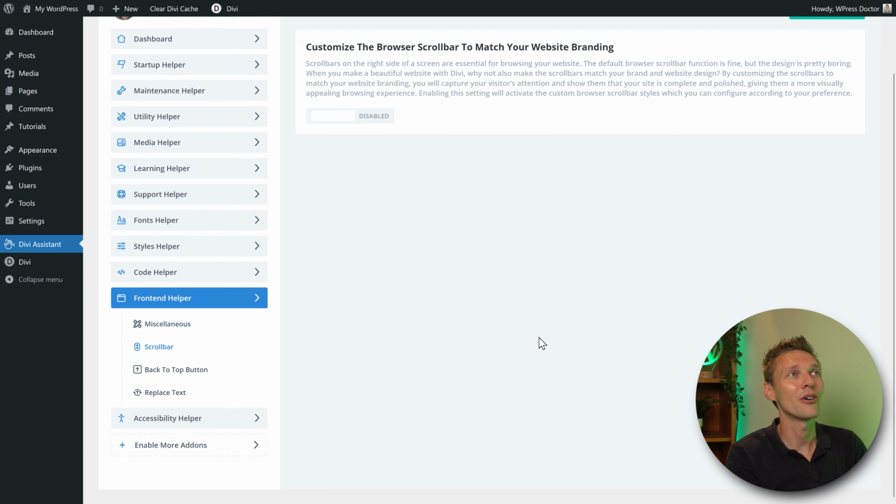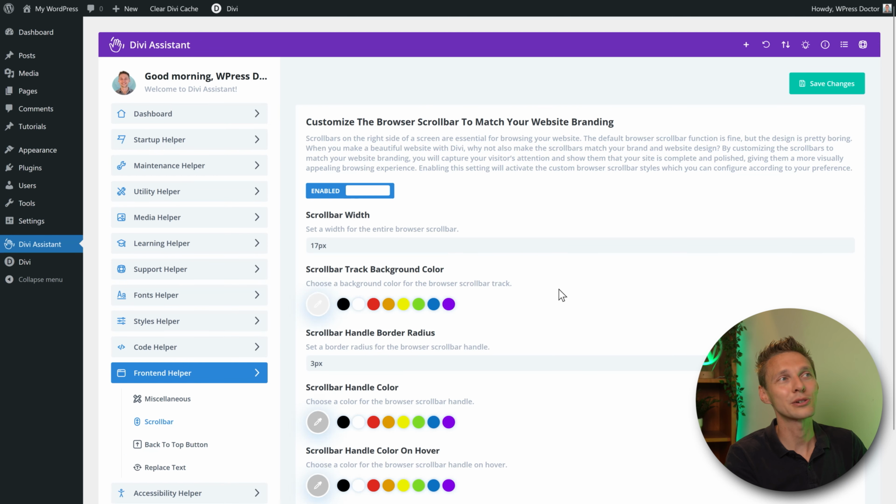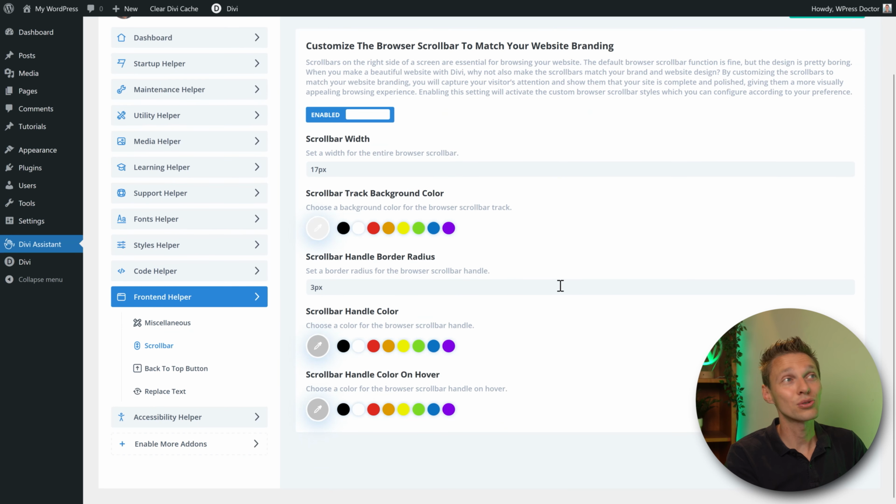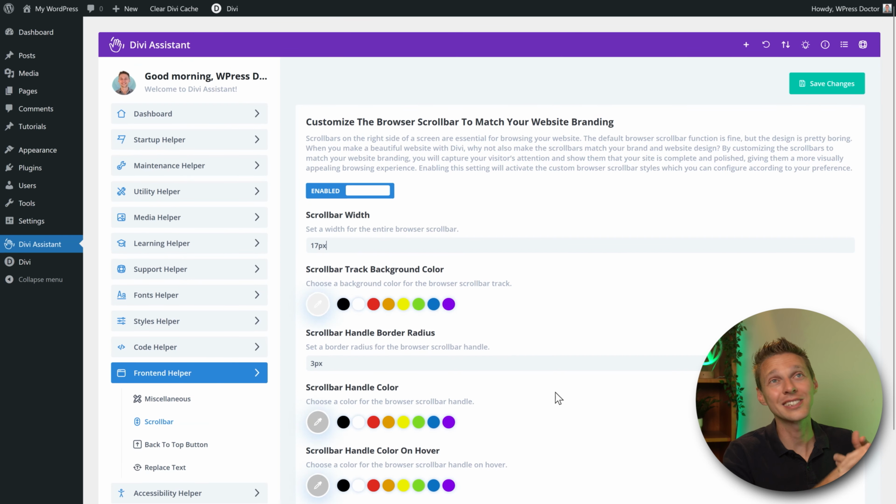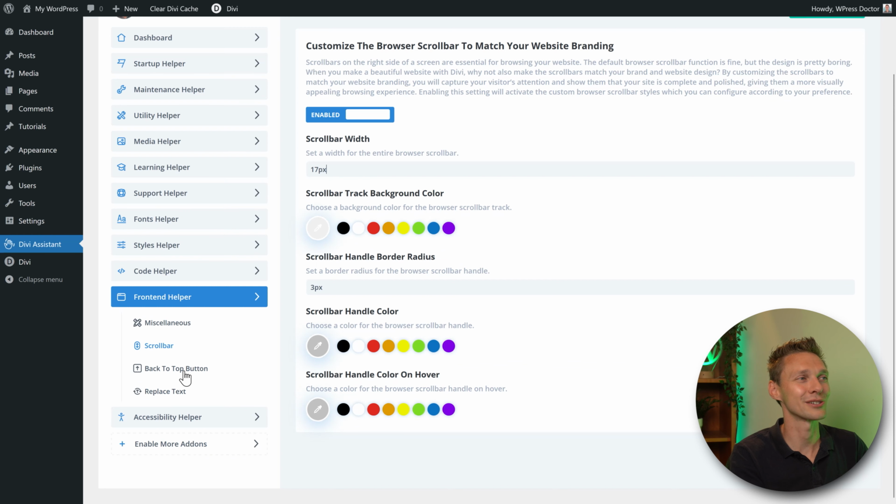Let's go to the scroll bar over there. Here we can customize it to match your website branding. The scroll bar. You can change the width, the background color, the handle. This is so neat. No need for another plugin or CSS code. Oh, this is so great.